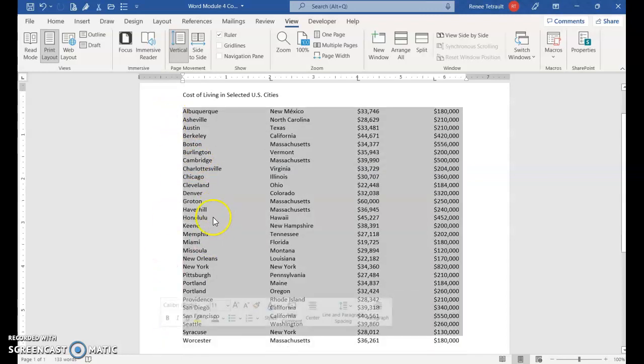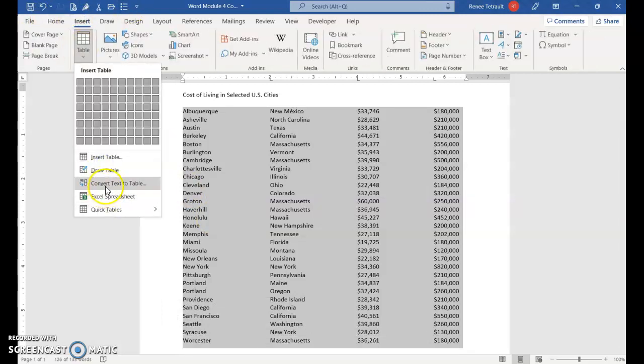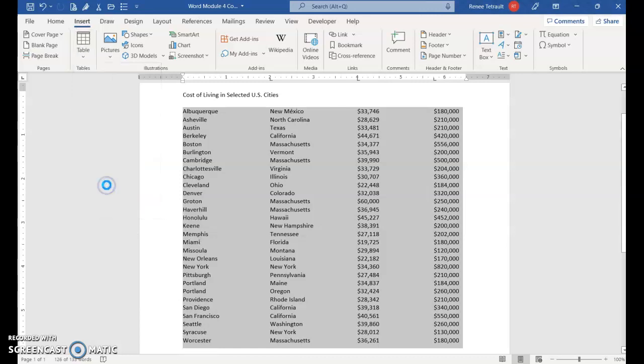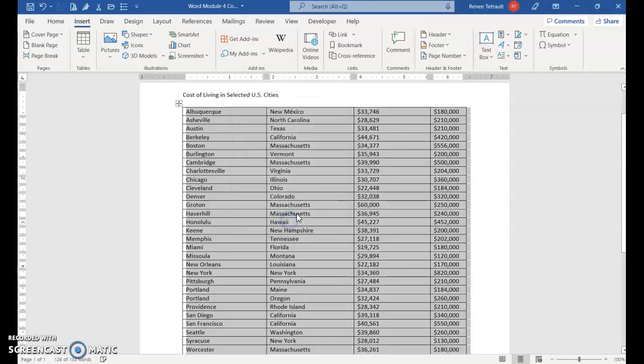So I'm selecting everything except the title, and I'll choose Insert, Table, and I want to convert text to table. It's already set, separate text at tabs. 4 columns, 29 rows, perfect.